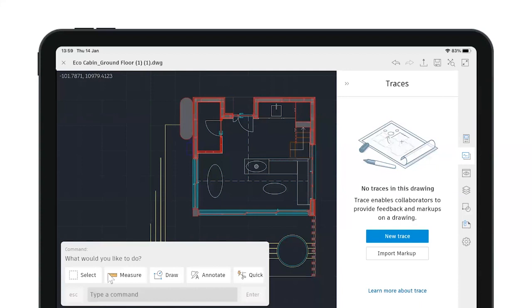And this is what the AutoCAD mobile app looks like on a tablet. As you can see here, you have access to the very important trace feature, which was introduced in the 2022 release of AutoCAD.